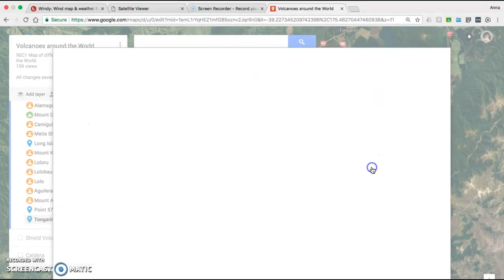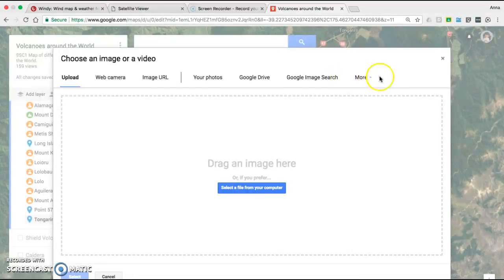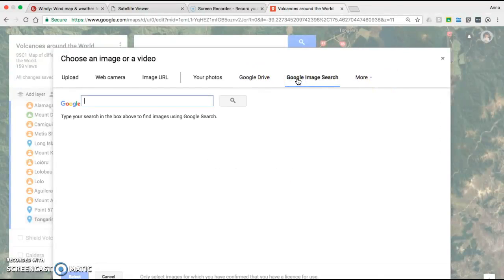And then you can find a photo. You can add a photo. You just press the photo button, Google image search. You can upload them if you want. And then I type in Tongariro or even Mount Doom, but I'm not going to do that.